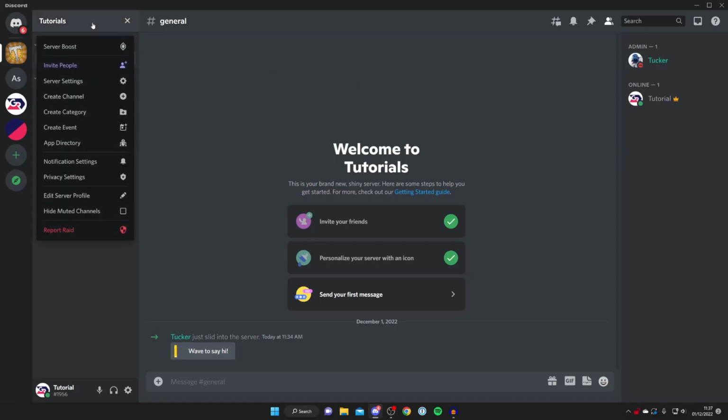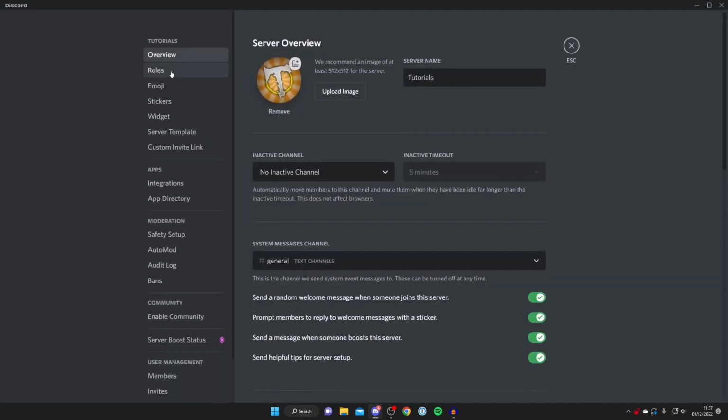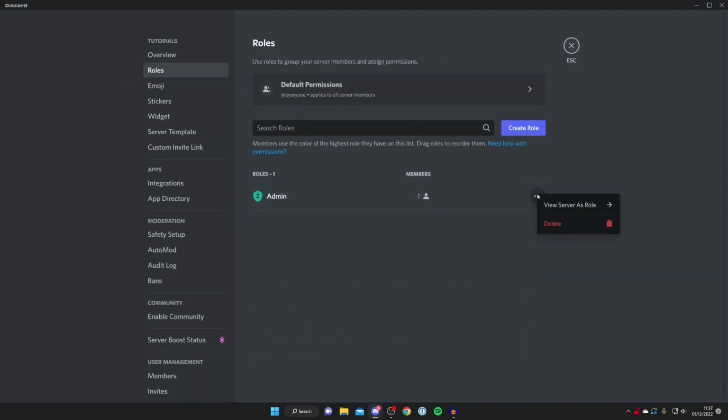And of course you can delete roles by going back to your server settings, just like so, coming to roles, clicking on these three dots here, and then you can delete it. And you can also remove roles from people as well, just as you added them.